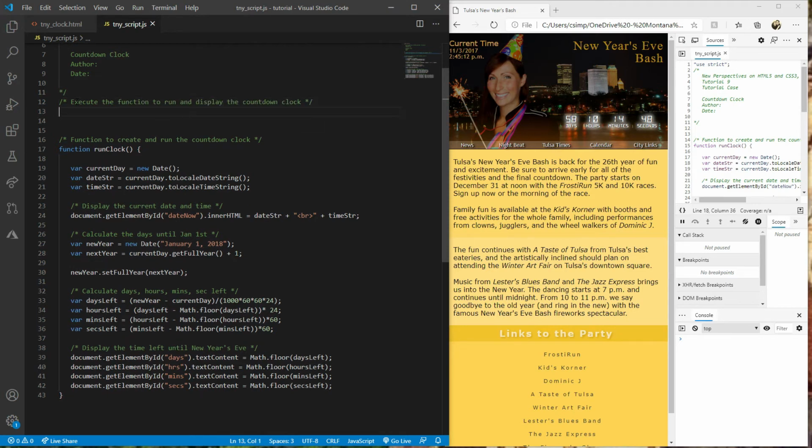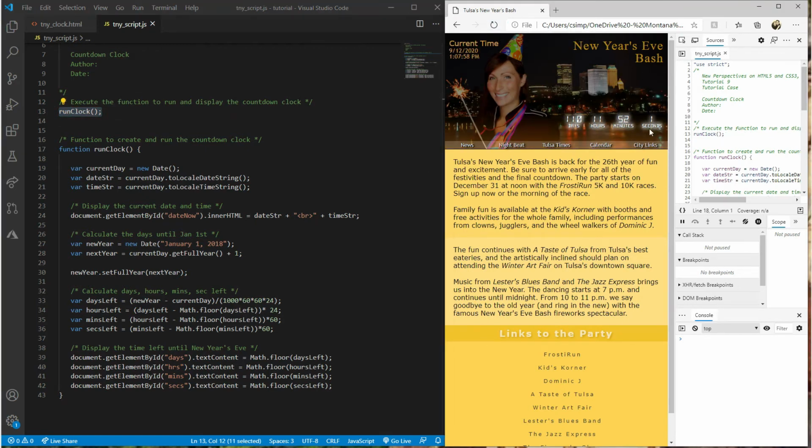And we're just going to call run clock. Open and close parentheses. There are no parameters here. Okay, so this piece of code, this function, is now going to get called here and get run. So now when I hit refresh, everything's back to normal.